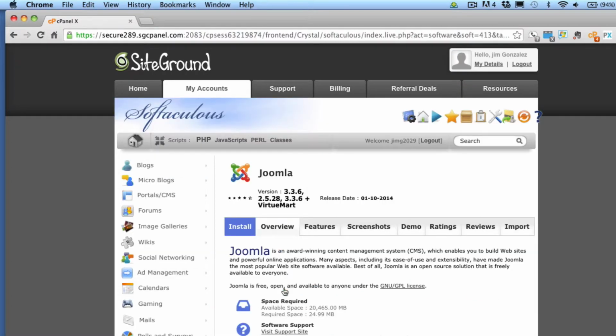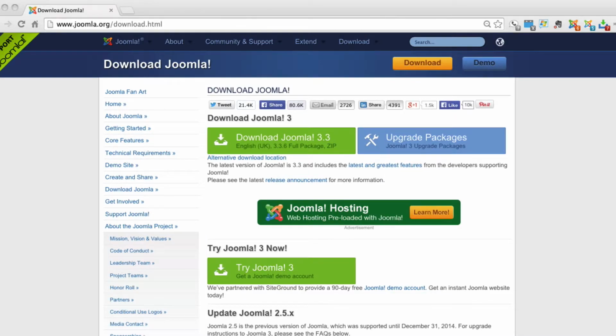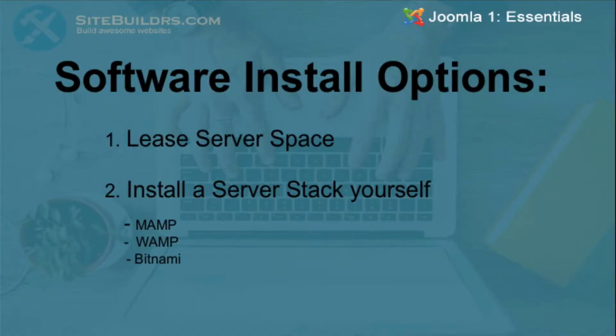Or you can download the Joomla software from the Joomla.org website, upload it to your host, and then use the Joomla install application to install Joomla yourself. A second option is free and involves installing a server stack on your own computer. This will not only save you ongoing monthly hosting fees, but you can also use this as a staging server for testing extensions and themes without interfering with the actual website on your host server.